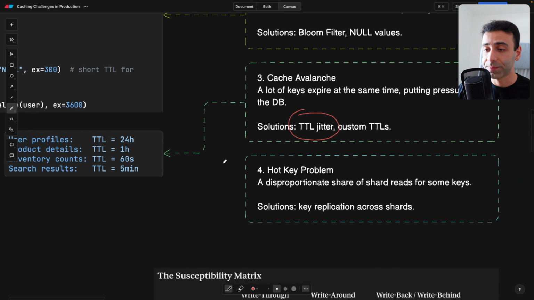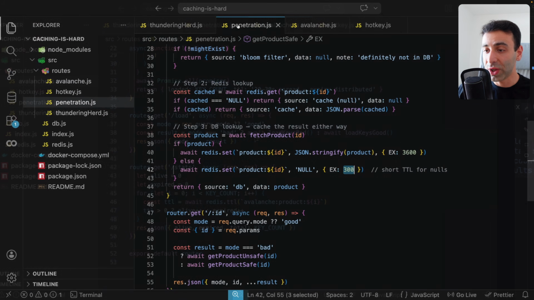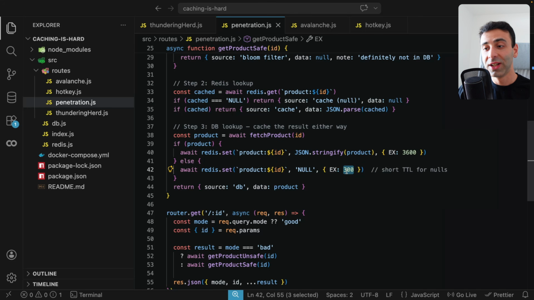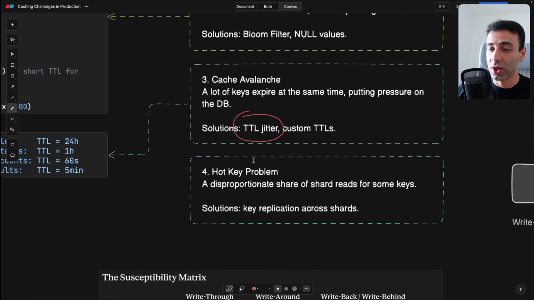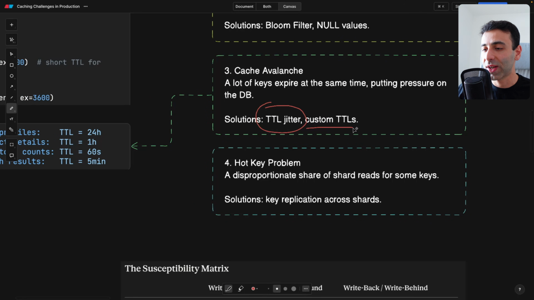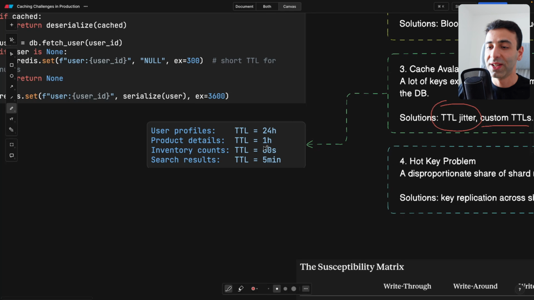And with a jitter, what you can do is when you put something into the cache, don't use the same exact TTL for all the values. Make them somehow random, okay? As soon as you randomize, the chances of all of them expiring at the same time shrink. And this is what you can do. And also make sure to use custom TTLs for different types of things that you cache.